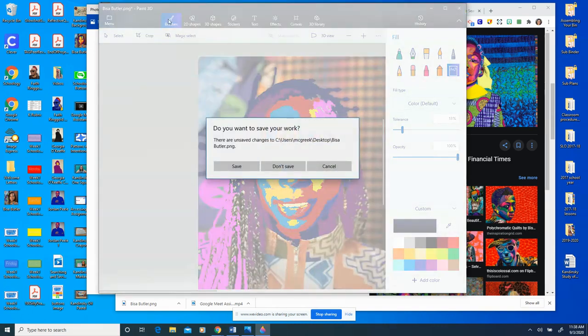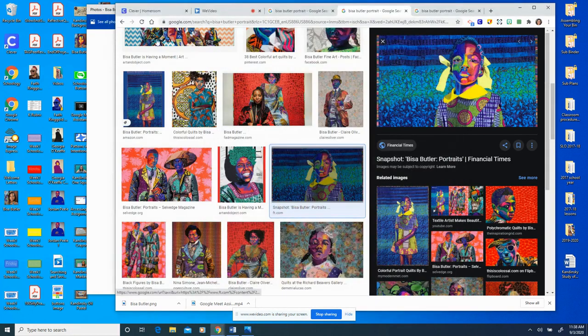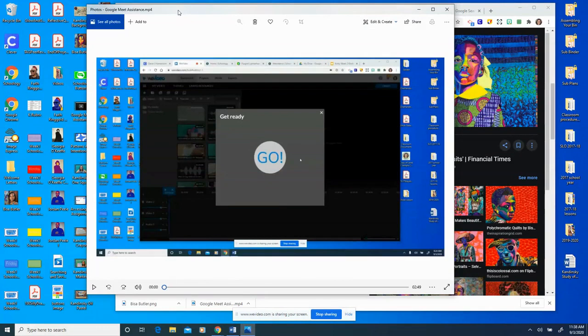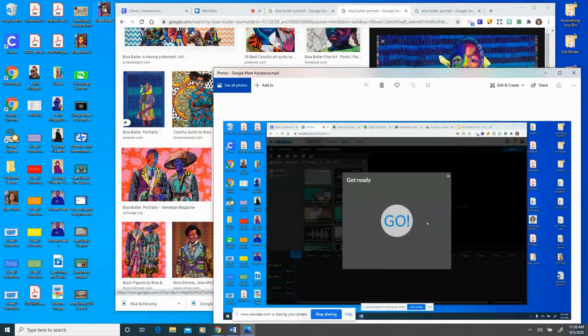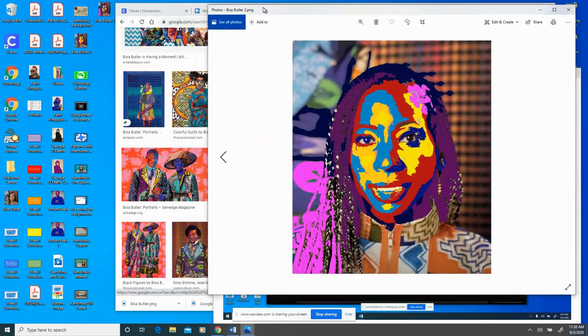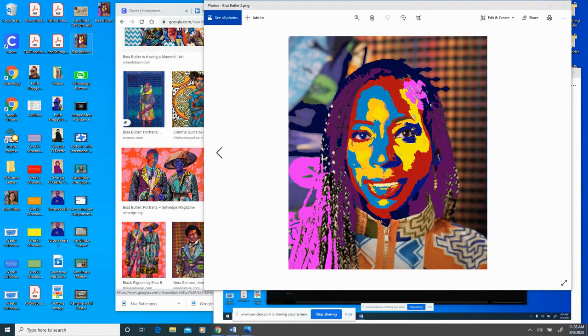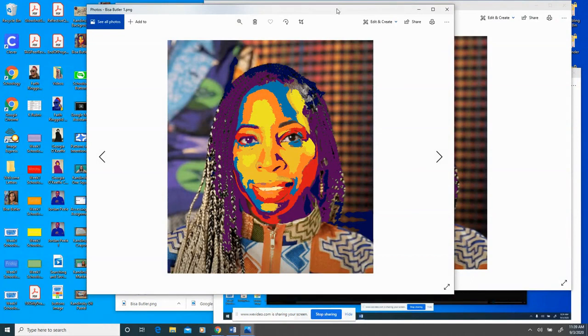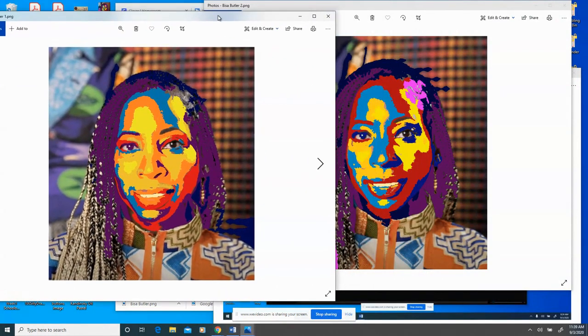somewhere on. I'm going to hit Don't Save because this would replace my original. Oh, I see it. All right, so here's my Bisa Butler 2. That's the one I just created. And then here's my Bisa Butler 1. So they're similar, but there are definitely some differences.